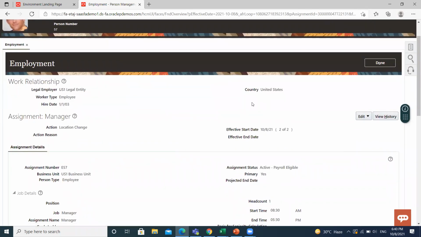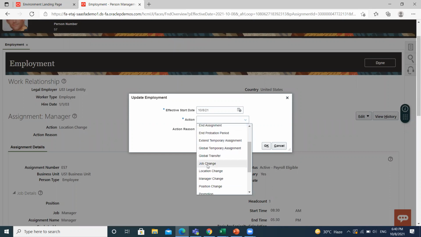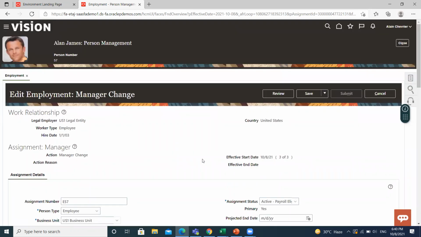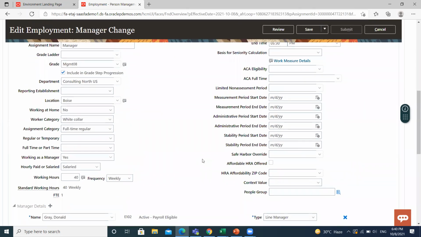On the employment page, you have an edit option. Click on it and then click on update. Here, select the action, manager change, and then click on OK. Here, just scroll down.